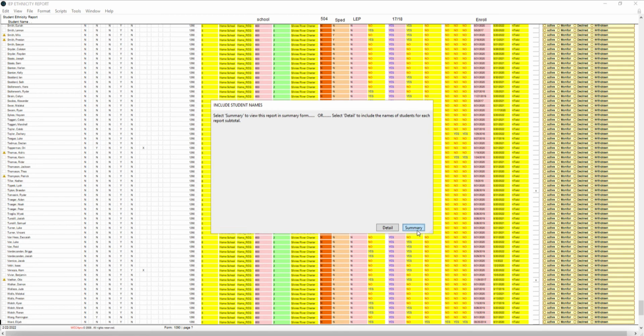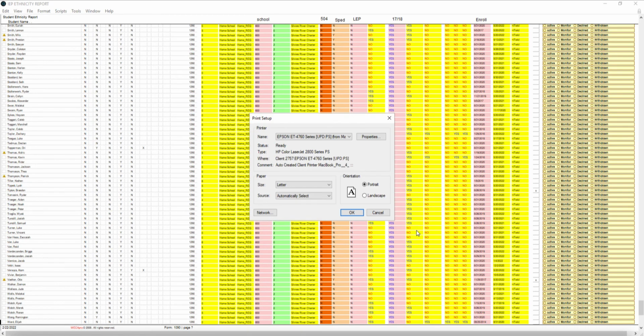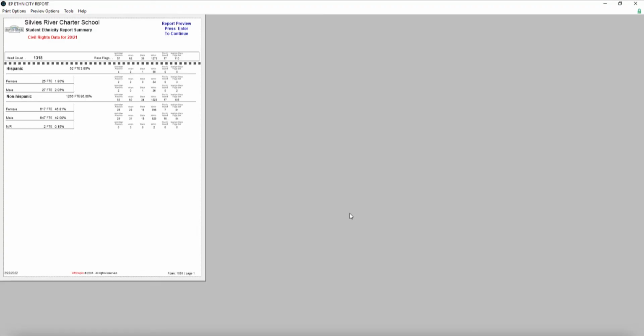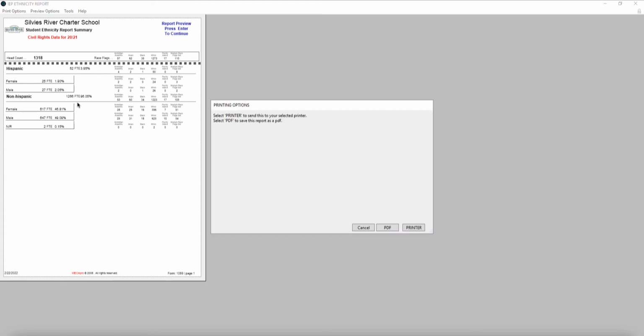You can print a detailed report that shows all the students, or the summary report, which is what you're probably looking for. This now breaks down all of the students that took those classes by Hispanic, non-Hispanic, and then over here it breaks it down even further based on their race, which are all numbers that you will need.